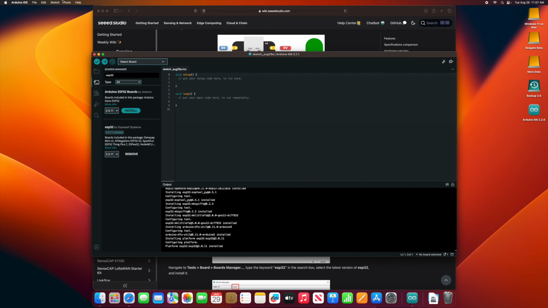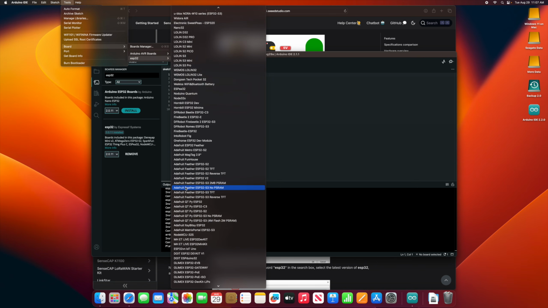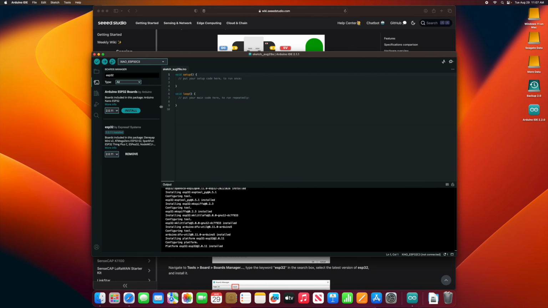We should be able to go back up here to our tools again, go into boards. Now we have the option for the ESP32, and we're going to go ahead and scroll down to the shell. There it is, and ours is the C3 board. Now I believe you do not want the S3 board because it doesn't include the Bluetooth stack, so when you pick this one up, make sure you pick up the C3 board. Alright, now we've got that selected.